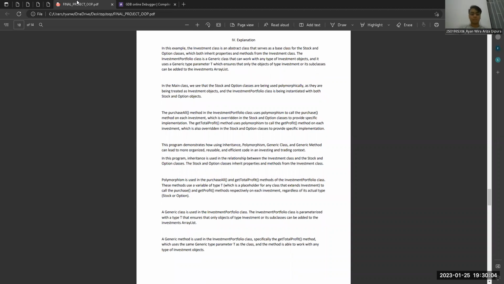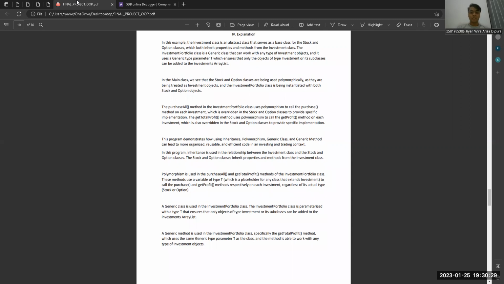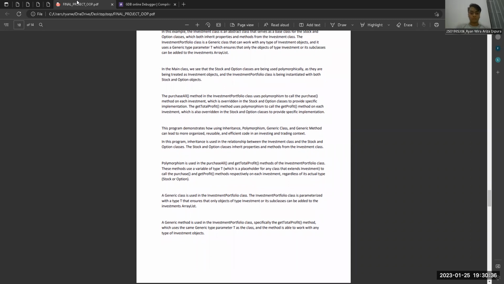In this example, the investment class is an abstract class that serves as a base class for the stock and option classes, which both inherit properties and methods from the investment class. The investment portfolio class is a generic class that can work with any type of investment object, and it uses a generic type parameter T, which ensures that only objects of type investment or its subclasses can be added to the investment array list.